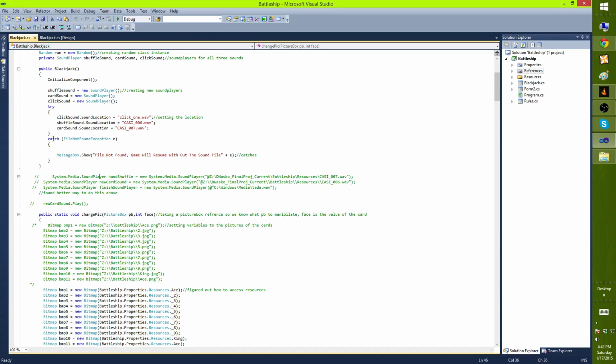This try and catch is on top of every sound when I load the sound player and when I play the sound clips. It catches the file not found in case for some reason the file is missing or corrupted or something, and it will always just show a message box saying that the sound file was not found, and then it displays which file it's looking for.